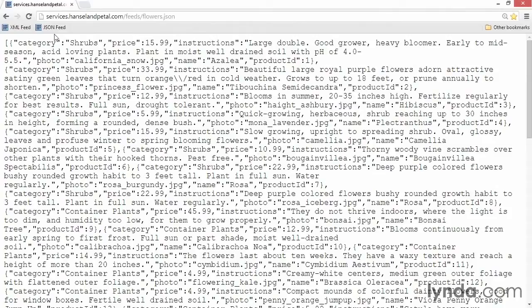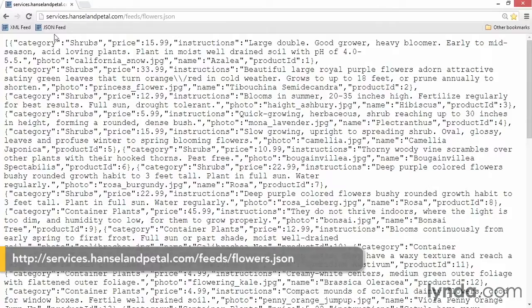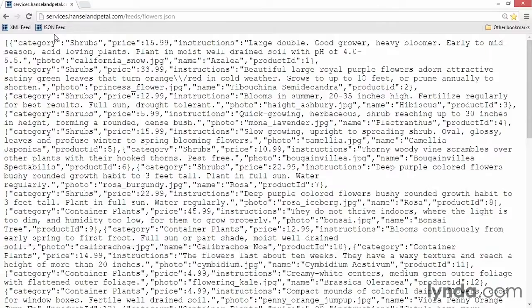Many of the web services that you might work with from within Android might return JSON formatted data instead of XML. And so I've provided a version of my feed that's formatted in JSON. It returns exactly the same data as the XML feed, but returns it as an array of objects.